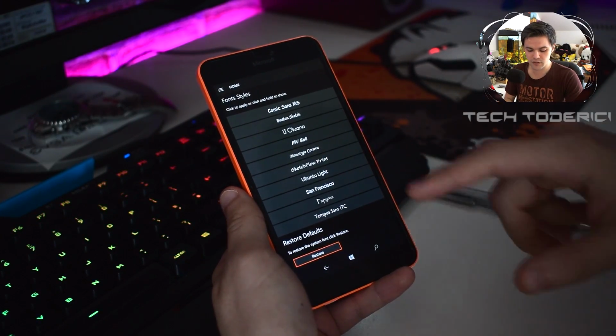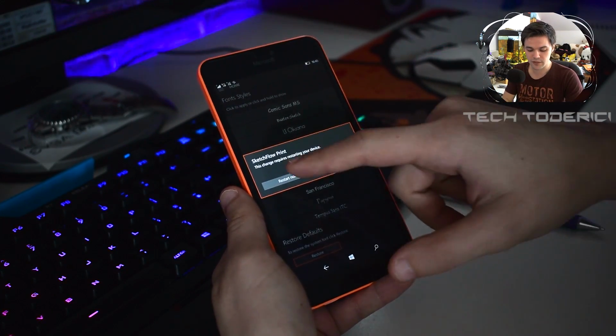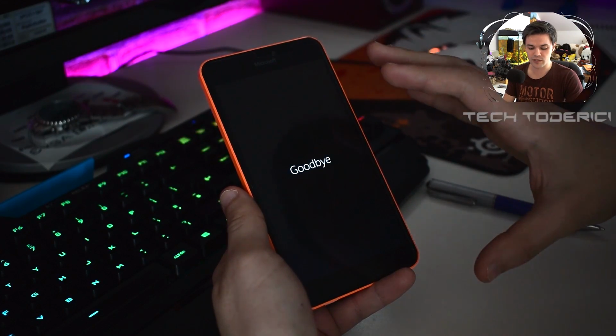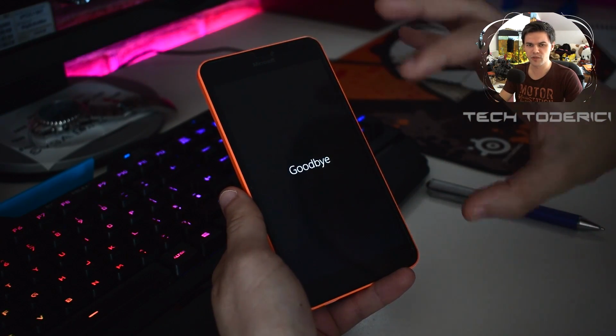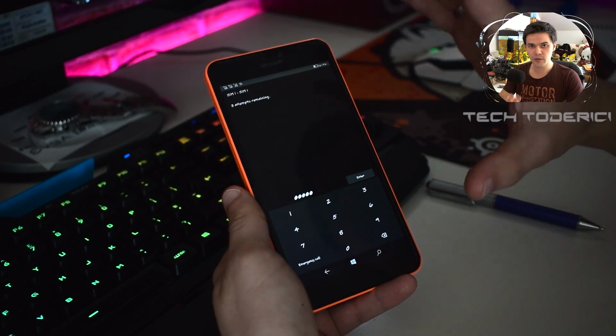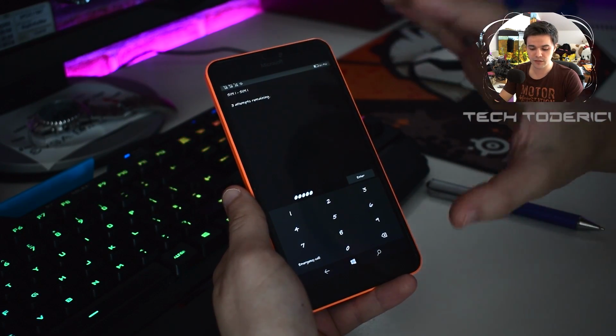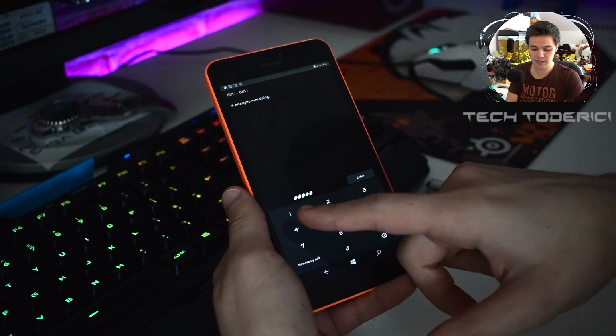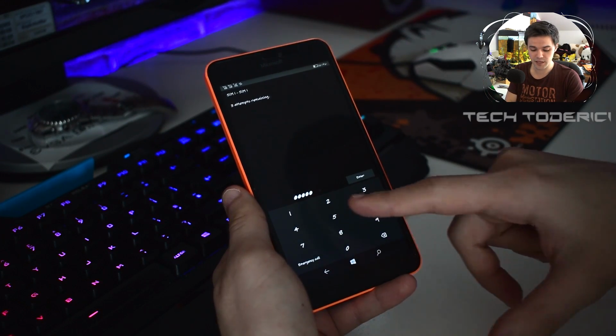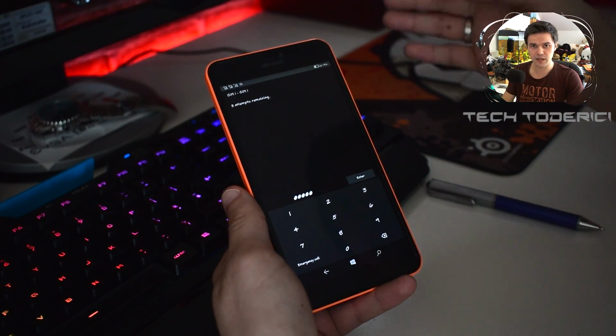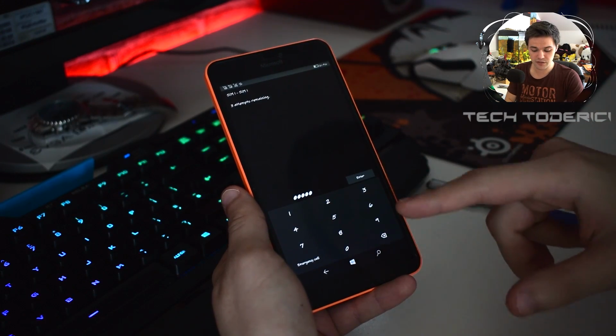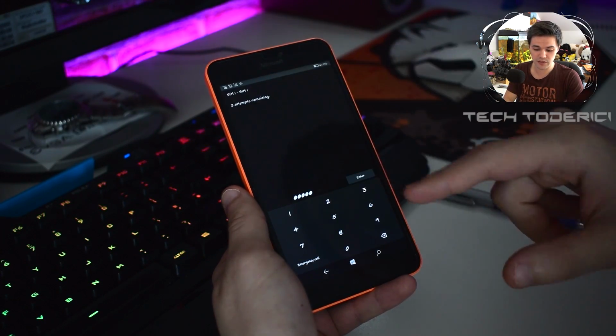Now let's select this one, restart now, and it will restart. Once it's starting to restart, I'm going to skip this fast. Now here it started, I'm here at my SIM lock, put my pin in already, and you can see here already the numbers have changed to the font style that we chose. You can see it's changed here, and at the top as well.